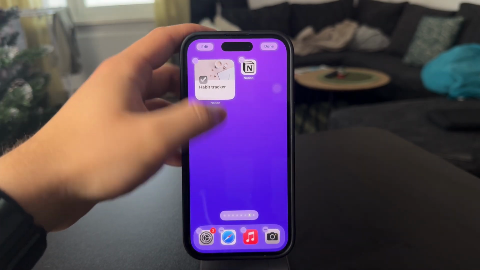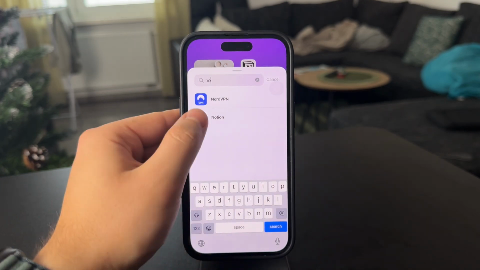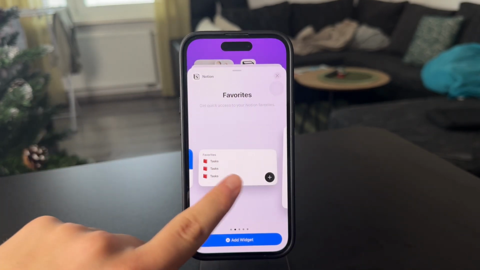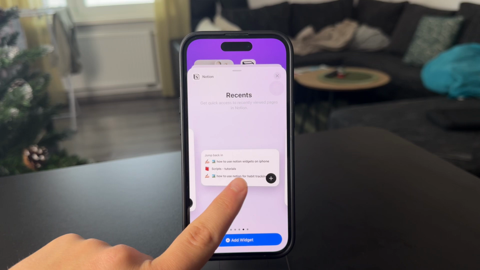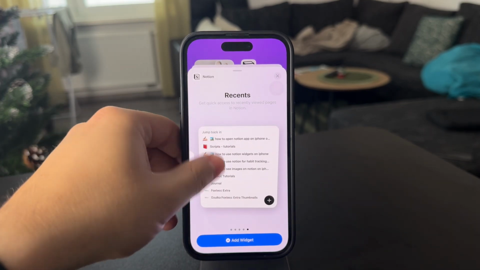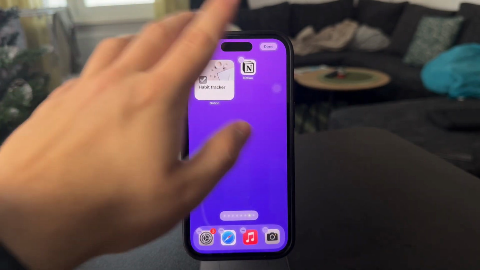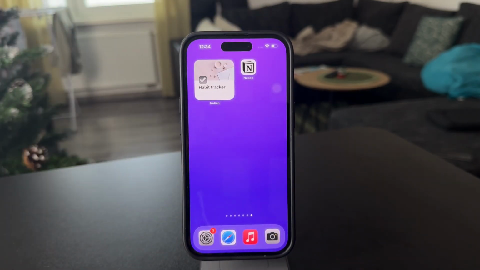But as you can notice, there are some other widgets available for Notion as well. So you have the favorites, you have the favorites in larger size, you have the recents and recents in larger size. I made a very specific video covering exactly what each widget does. So in case you want to, you can check it out on this channel. But for now, that's going to be about it. I'm going to wrap it up.